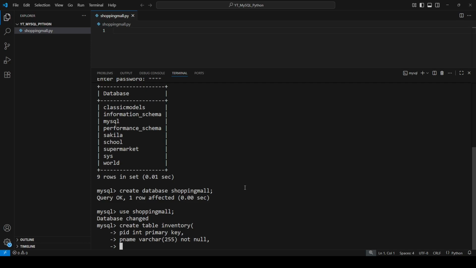Then manufacture date, MFD. That will be of type date. Again, it will be not null.